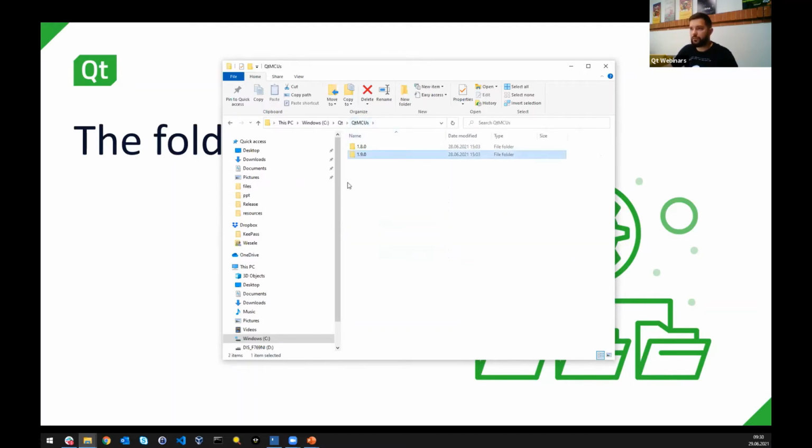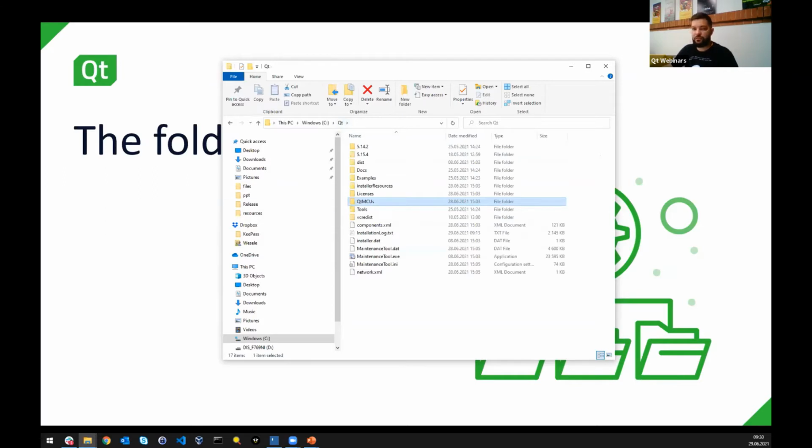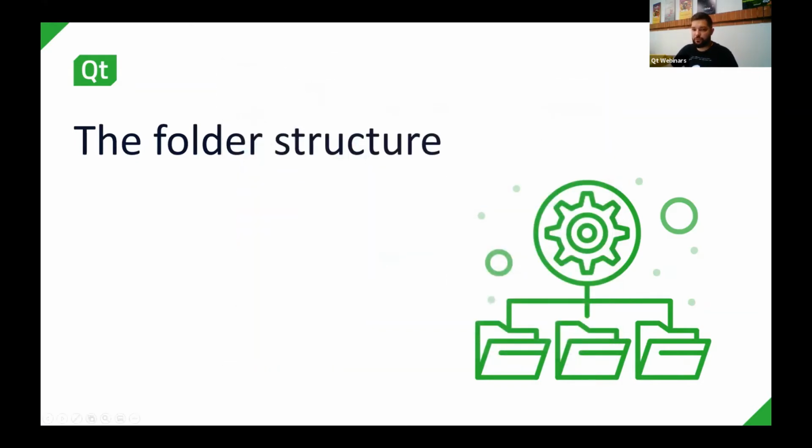All right, so this is about Qt for MCUs installation directory, and those are the things that are installed together with Qt for MCUs.